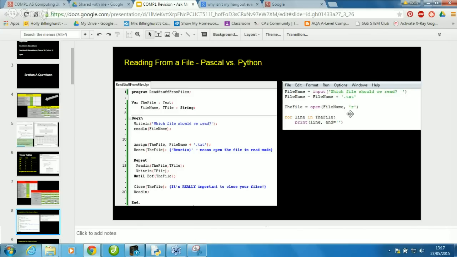And then to read out, we used a repeat until over in Pascal. So we repeat read line, rather than write line, the file of T file. What we do is read this into T file, which is a string, so each line, and then we write the line out until end of file, EOF. Now this one, for line in the file, print line, and then end.